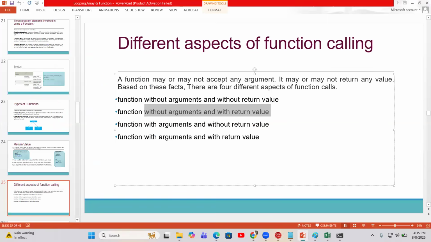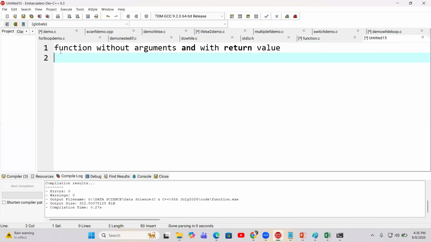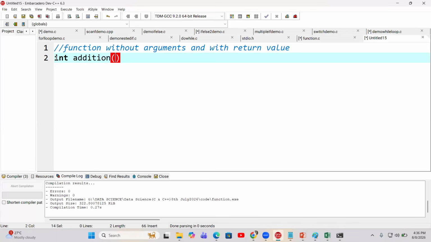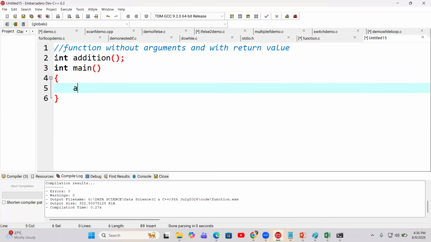yes, function without argument, but there is a return value. So I'll show you this one also. Just concentrate. Here the return type may be int value, float value, whatever you require, and here I am writing adding. And here I am not passing anything. Okay. Now here I am writing. Hope everybody is understanding, and I am not passing anything. Please try to understand.